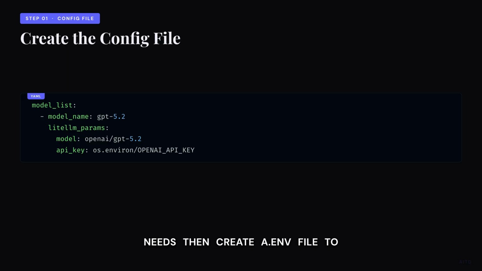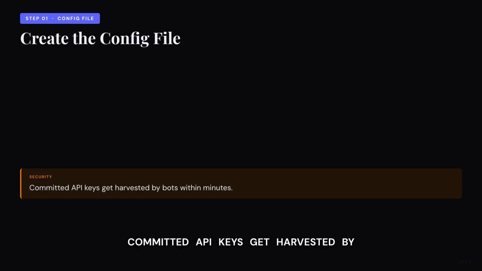Then create a .env file to hold your real secrets and add it to gitignore immediately. Committed API keys get harvested by bots within minutes.